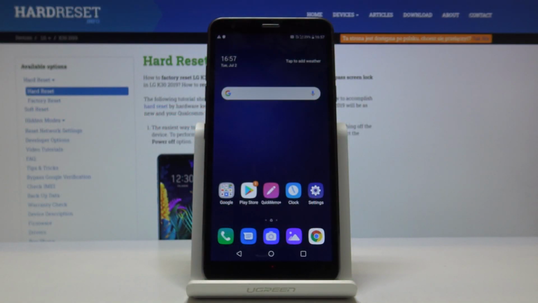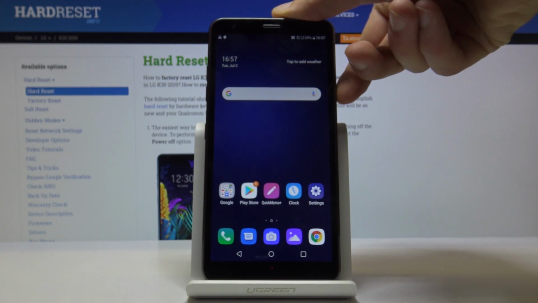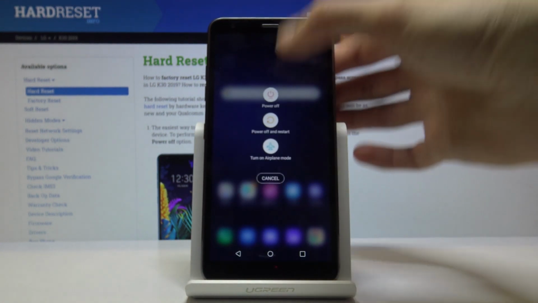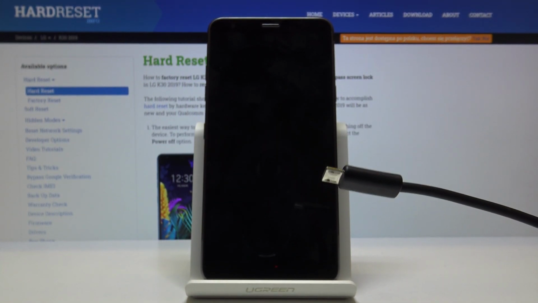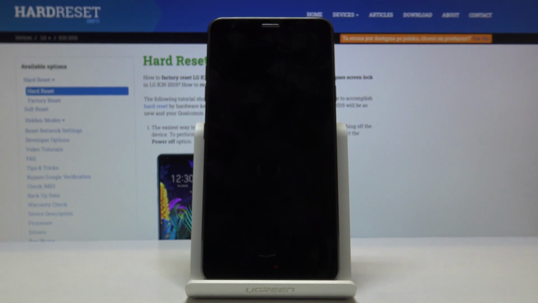Welcome. In front of me is an LG K30 from 2019, and today I'll show you how to put the device into the download mode. So start off by powering up the device and selecting power off. And while the device is turning off, you want to get your cable ready that you use for charging, plug it into your computer and have it ready.